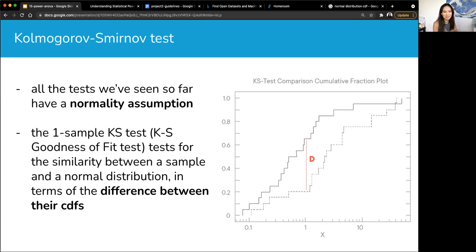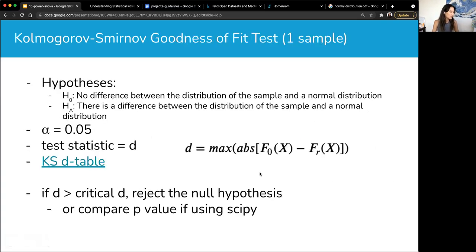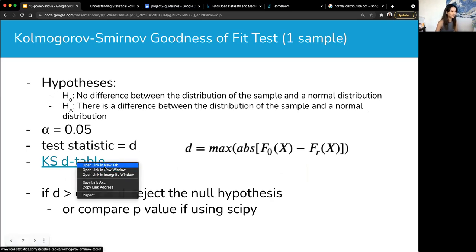Again, you can also code it out automatically. You don't have to calculate this. You don't have to plot everything and find the difference, but it's also just good to know the intuition. Cool. So once you get that D statistic, similar to how we use the T table, we can look up critical D values from the KS D table.